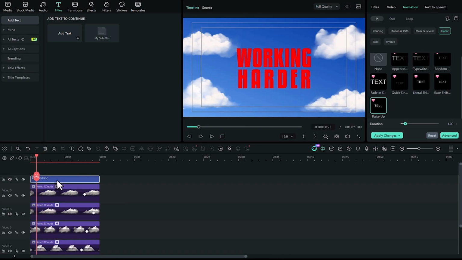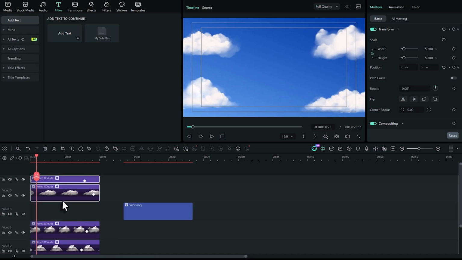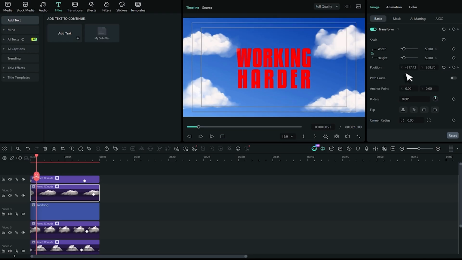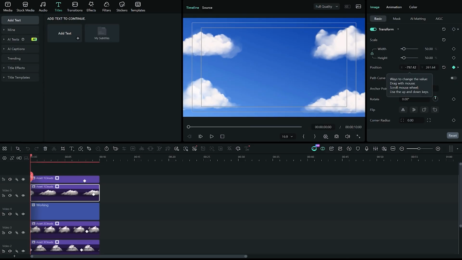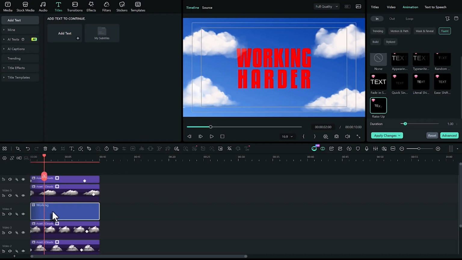To add a bit more depth, we'll make it feel like the title is sitting between the clouds. Move the title layer between the two cloud layers in the timeline. Go to the last position keyframe of the front cloud and adjust its position slightly so it overlaps the text. If you'd like to make the effect more noticeable, you can also scale the cloud up a little. This simple layering trick creates the illusion that the title is partially hidden behind the clouds. And here's what we have so far.